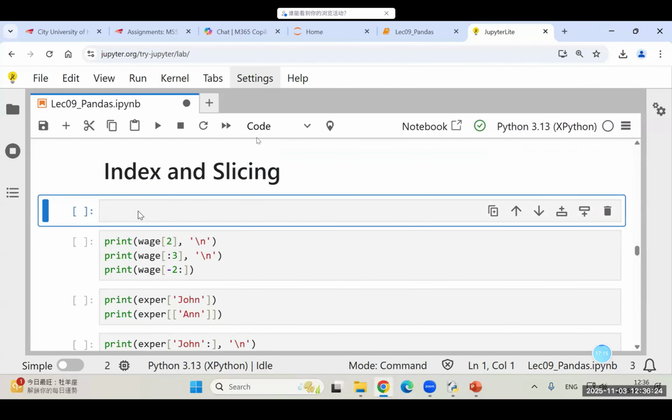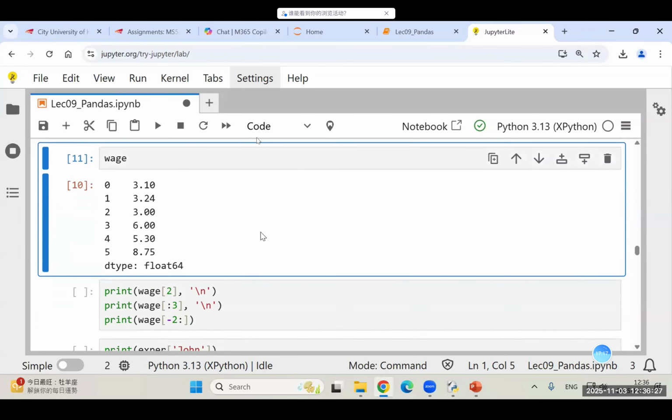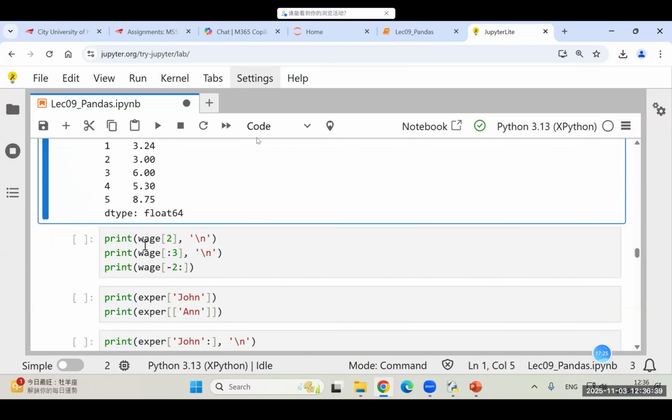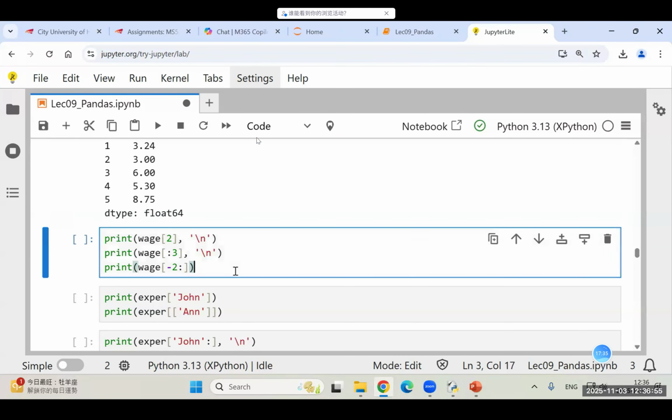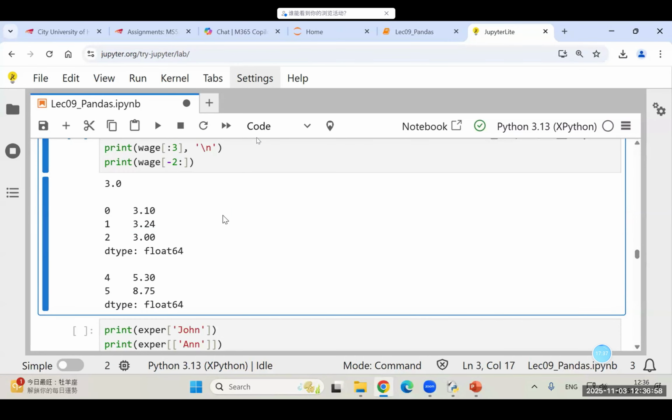So we have already defined wage. Let's take a closer look. Wage is a pandas Series that contains 6 observations, a single column. Because we have not yet given this wage a user-defined name, we can only call them by the green system, or the integer position-based one. So 2 will give us the value at position 2, and colon 3 will give us the first 3 observations, and so on. We have seen this multiple times, in strings, in NumPy arrays, as well as here.